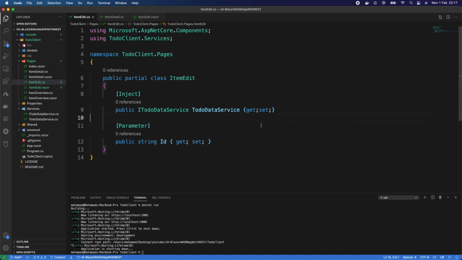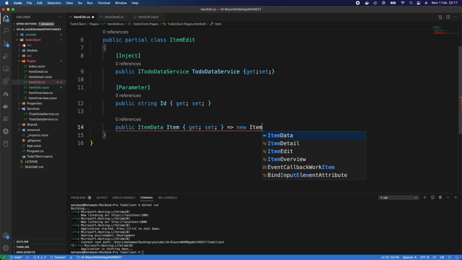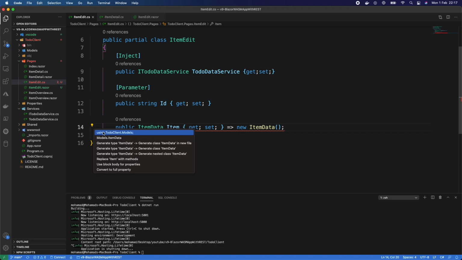Perfect. So the next step is we need to define an object where the item data information is gonna be stored. It's gonna be as simple as well. Gonna be public item data. We're gonna call it item. We'll specify the getters and the setters. Perfect. And we'll initialize it. Great. Now let's fix the references.